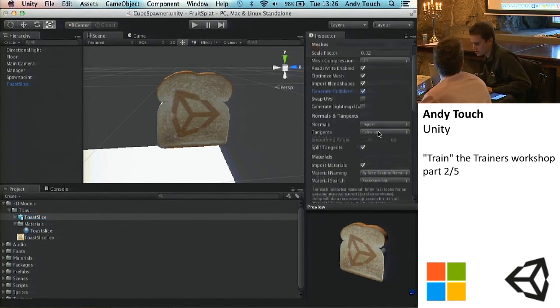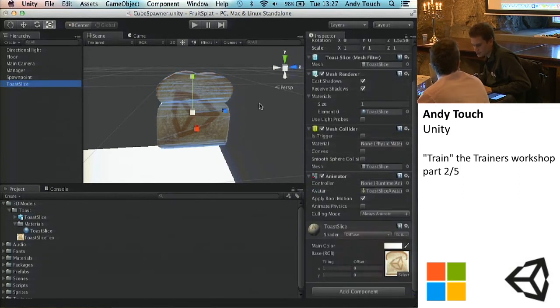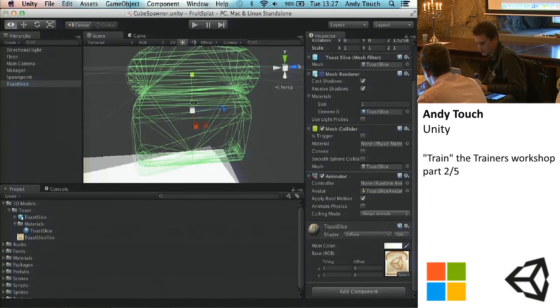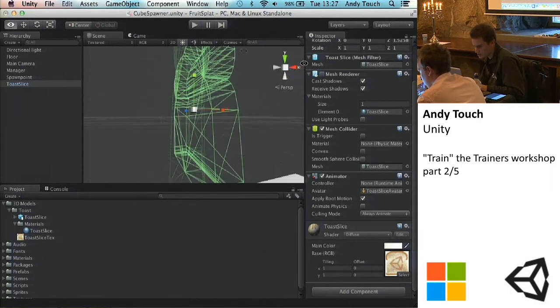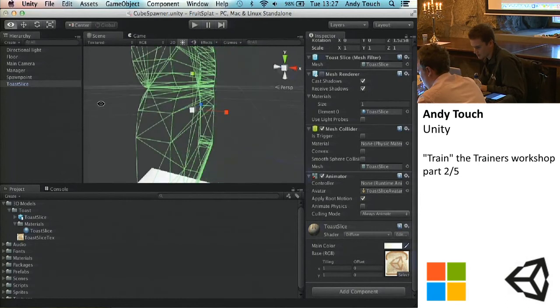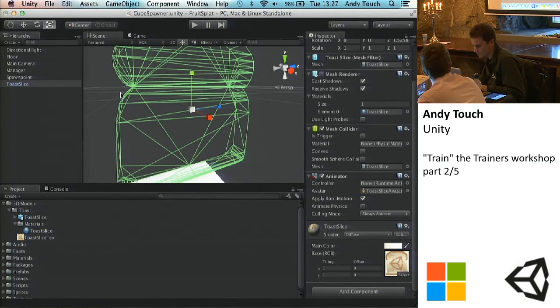So if I select generate colliders and click apply, you'll notice that the slice of toast has now got a mesh collider instead of a box collider. It's using a mesh of the toast slice. If I turn off the mesh renderer, you'll notice that rather than a green box, we now have a collection of green lines making up the wrap of our mesh. So it's basically saying this is how it's going to collide with the original object. So what you'll notice here inside this little crack of the toast, that will now fall. For example, if we have some form of corner, it will now be able to cut into that little point.